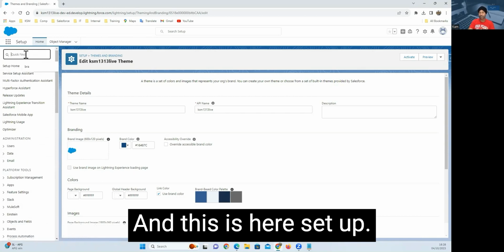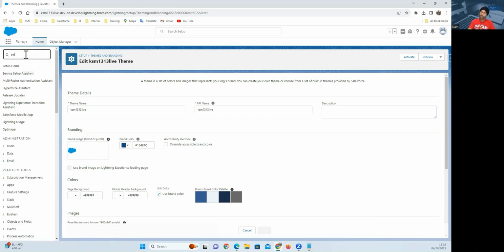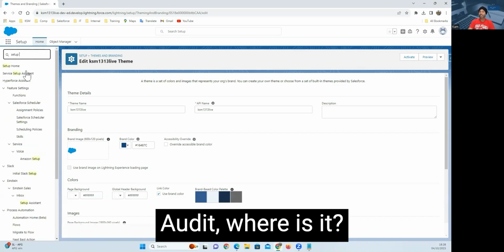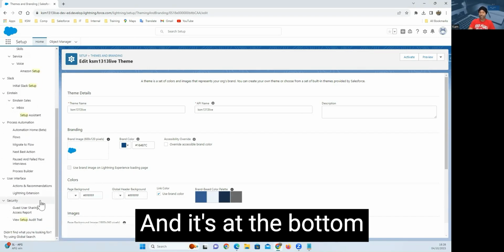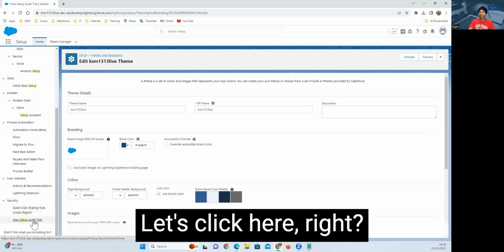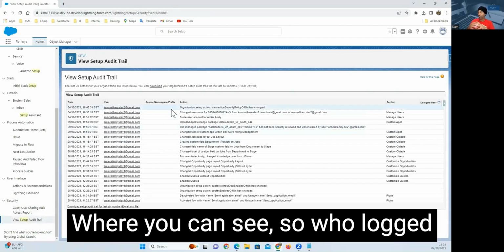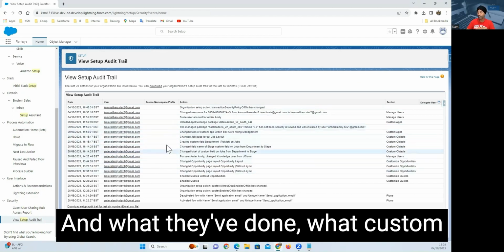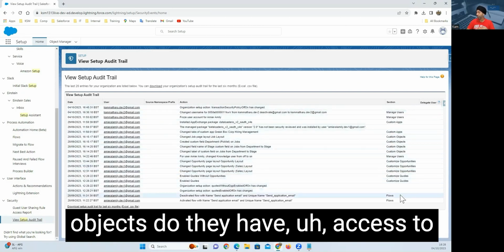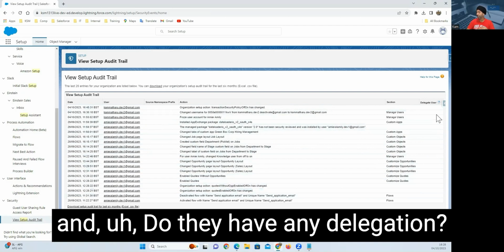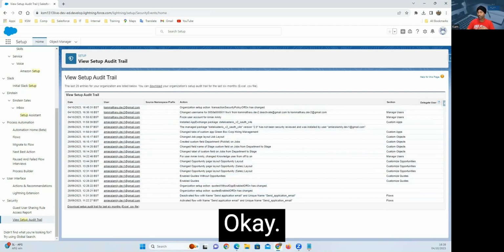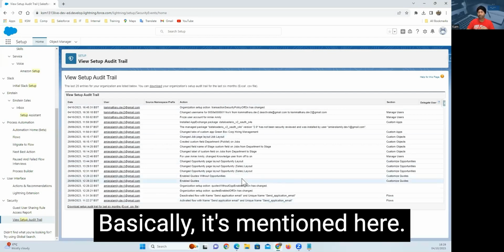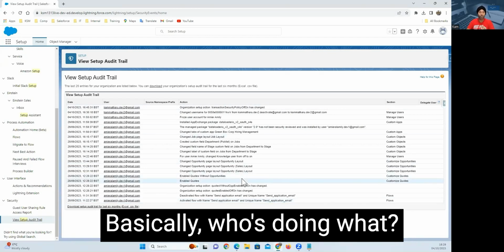And this is here, Setup Audit Trail. Where is it? It's at the bottom in the security section, right? Let's click here. You can see who logged in at what time, the list of users and their timings, and what they've done, what custom objects they have access to, and whether they have any delegation. If not, then you can't see. Who's controlling what is basically mentioned here. Again, it's a very easy tip: basically, who's doing what, right?